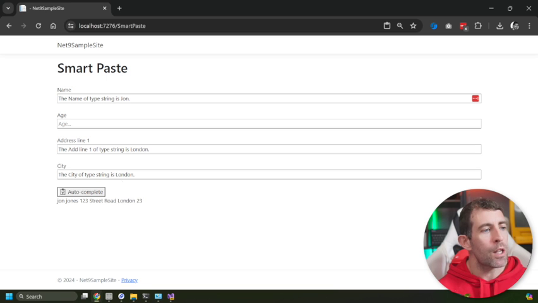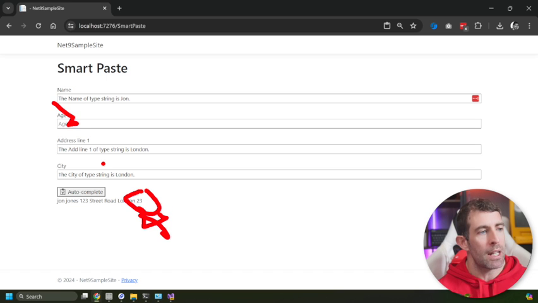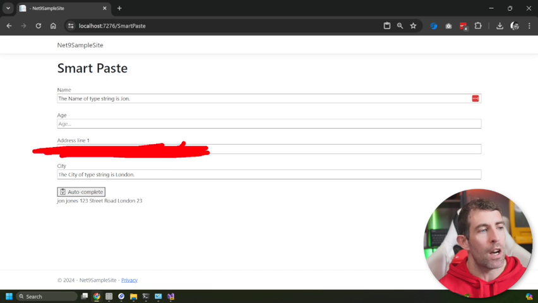And this questionable intelligence is one of the limitations of using the local language model, because if you call the OpenAI server directly, you should get better responses added into your fields. Now, another thing is that you can see here that we've got the 23. However, it hasn't figured out that the age needs to be mapped here. You can also see that I've got this 123 Street Road, and it wasn't clever enough to figure out that this should be the value for address line 1.